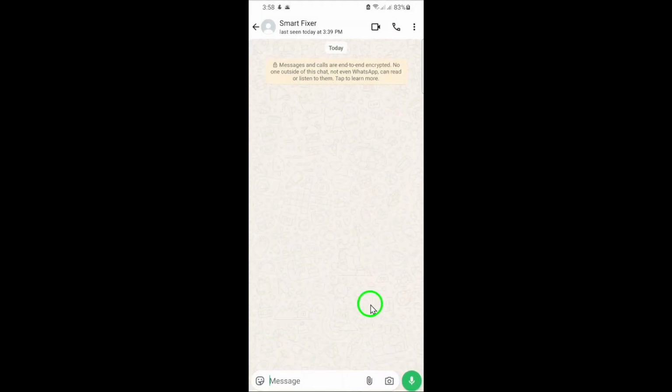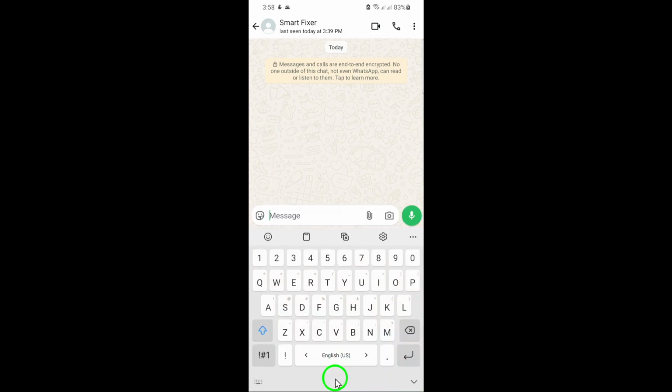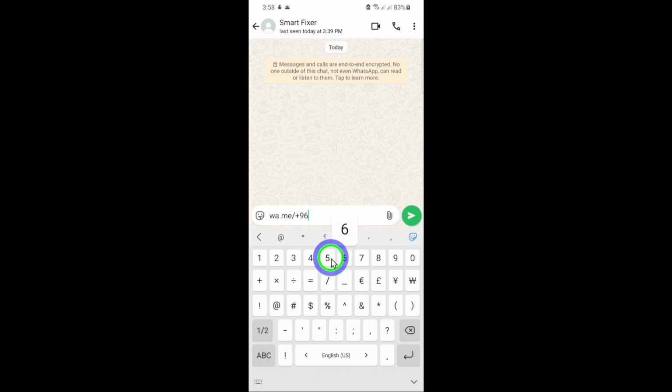Now, it's time to create the link. In the message field, type the following: ua.me/ followed by your phone number in international format. This means you should include your country code but omit any symbols like plus, dashes, or spaces. For example, if your phone number is +1 234 5678 901, you would type ua.me/1 234 5678 901.